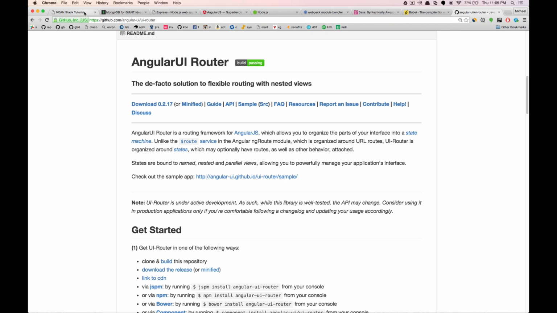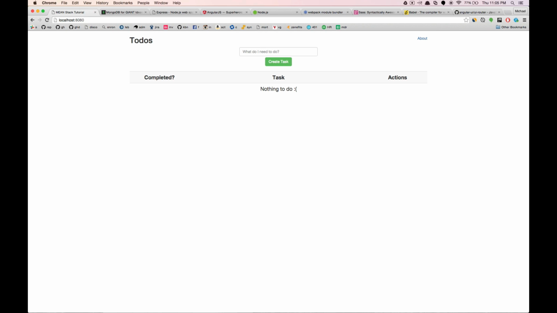Before we go any further, let's take a look at what we'll be building. Here is the app with some very basic Bootstrap styling. First, we have some basic CRUD operations. We can create a task, let's say wash dishes, and you can notice the fancy Angular two-way binding magic we have going on here. As I type, it's live updating here. And so let's create the task.